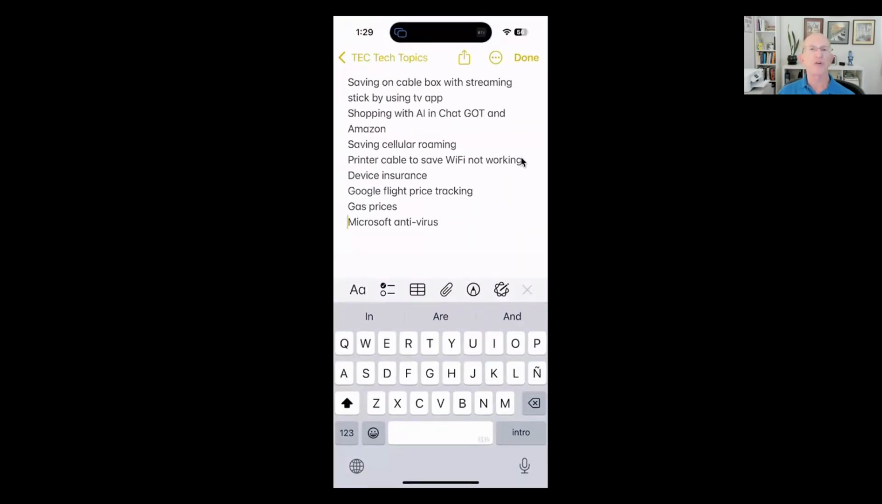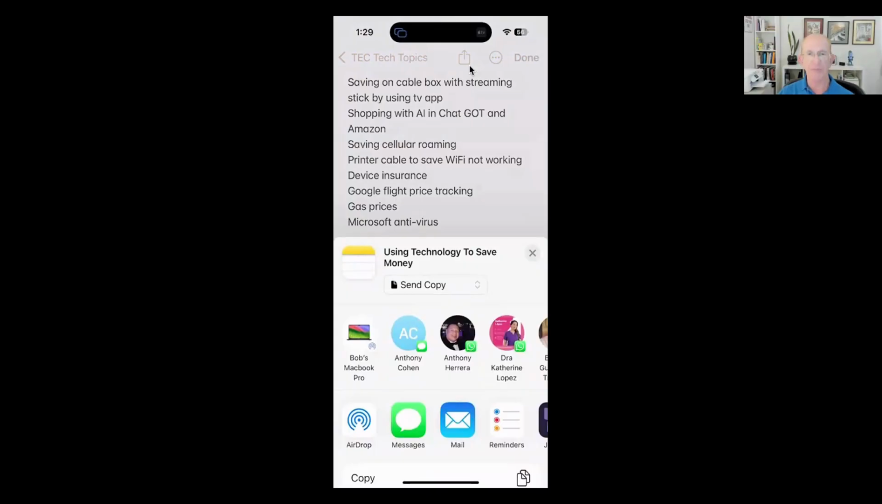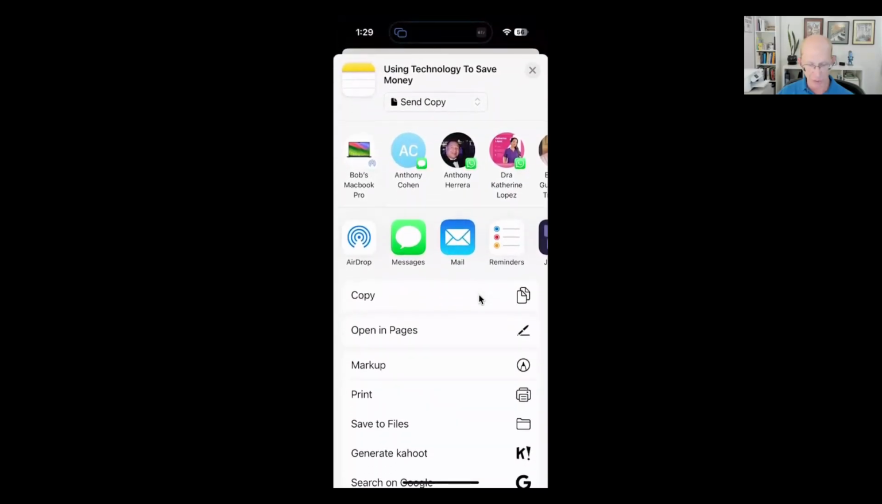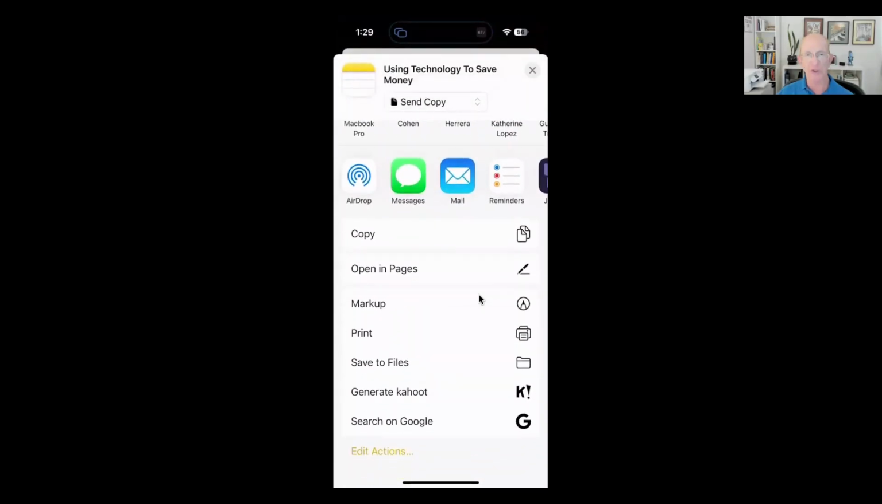So this is a note I have that I just have opened up, and there's my share icon. If I tap on the share icon, I have a lot of options. I can send a copy. I can make sure I can share it with people. I can scroll up. I can open in Pages. But there's my print function here. So I didn't have to pre-install a printer.